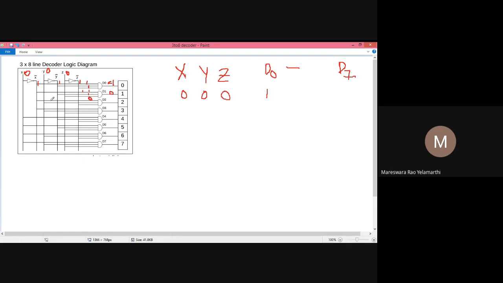Come to here, this is connected to 1, and this is connected to 0, and this is connected to 1. So 1, 0, 1. One input is 0, then automatically output is 0. Like this, we'll get zeros up to D7.